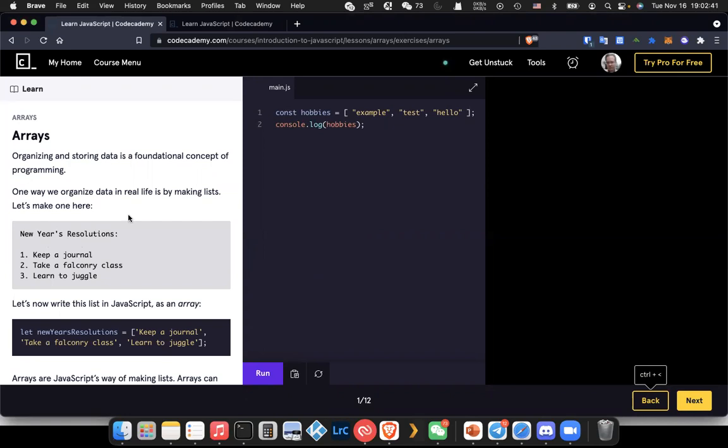You can store different types of objects in this list. An object could be a string, it could be an integer, it could even be a custom object that you derive yourself. So an example could be your New Year's resolution list, where you might want to start keeping a journal, take up a falconry class, or learn to juggle. Each one of these objects, in this case, is a string, and you could say that's 1, 2, and 3.